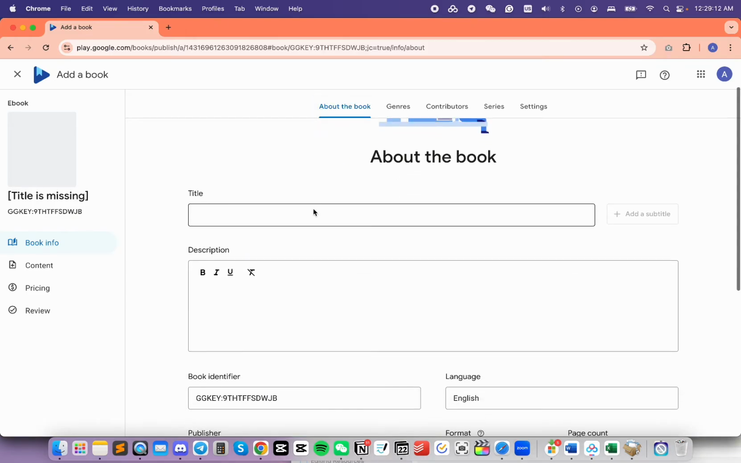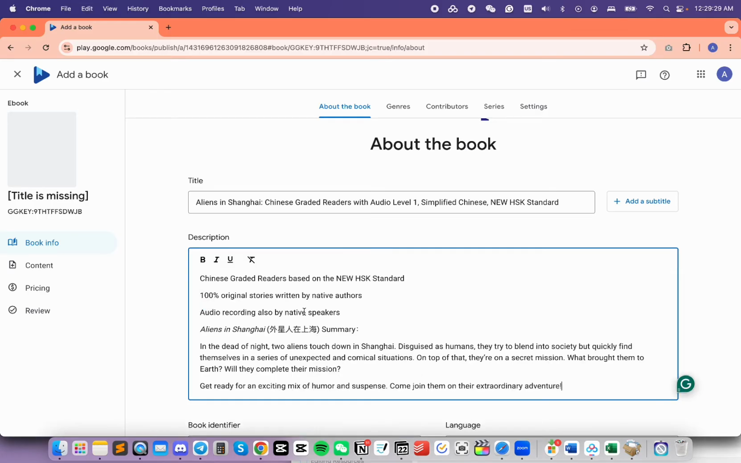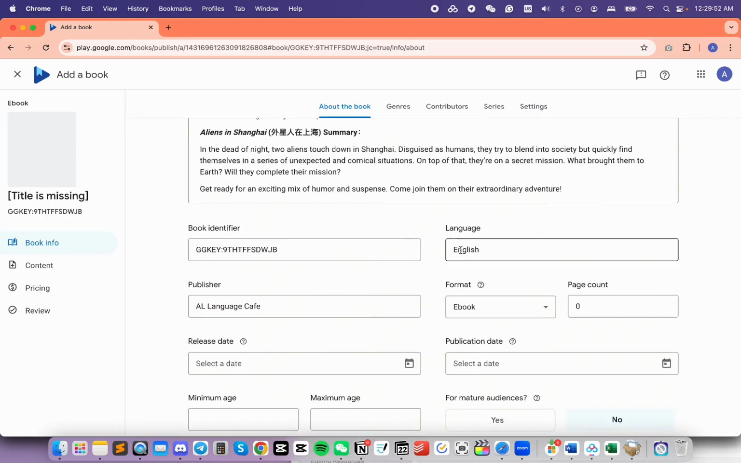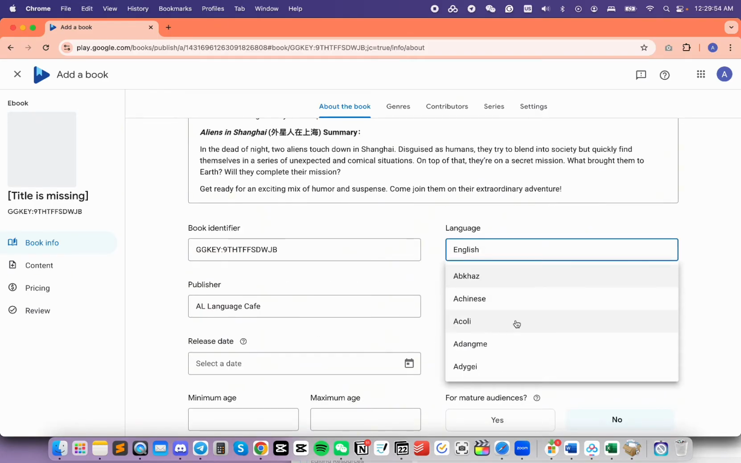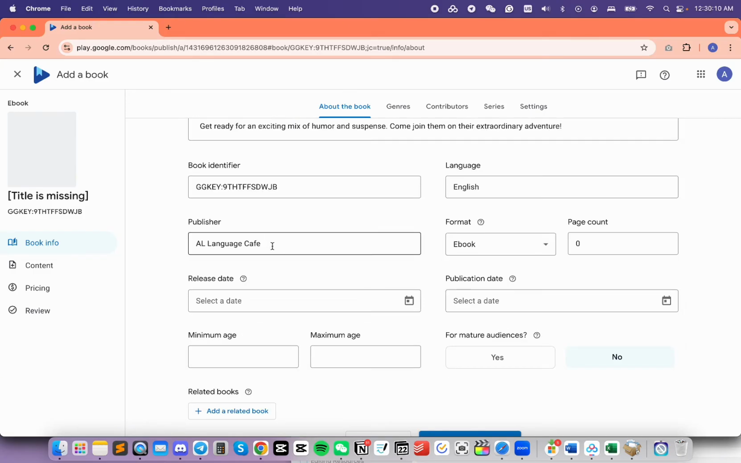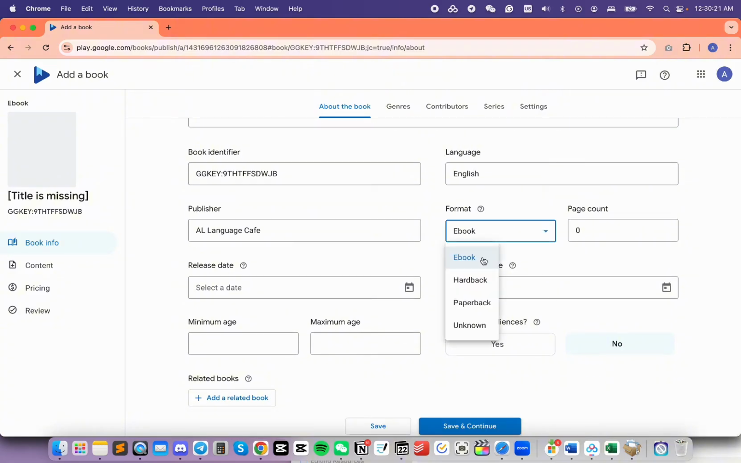First, we need to enter the title. You can add the subtitle if you have one. Then, the description. Next, language. You can select different languages here and change it as needed. Publisher. Enter the publisher's name here. Format. We are doing an ebook, which is already automatically selected.